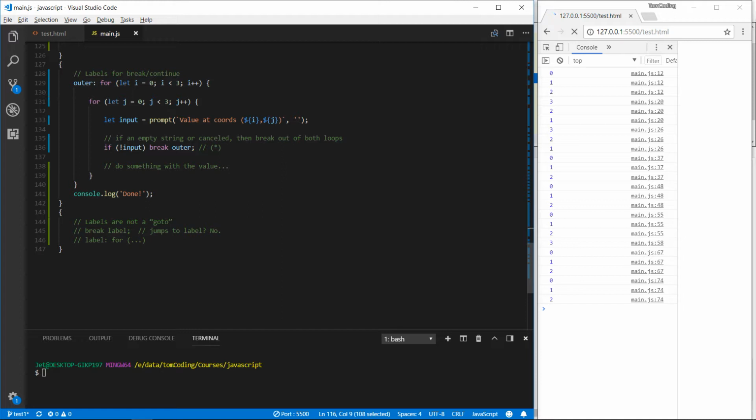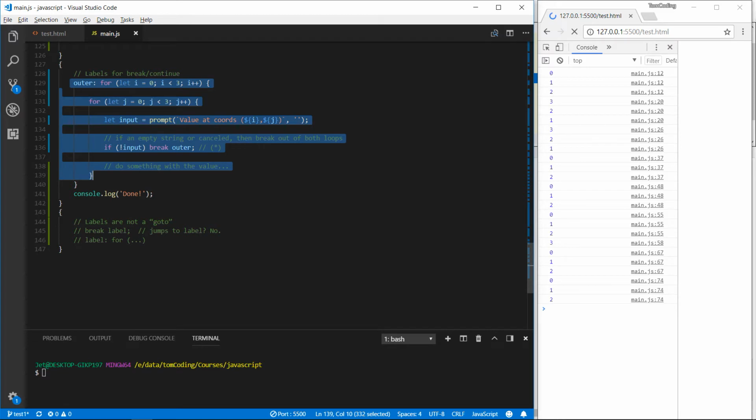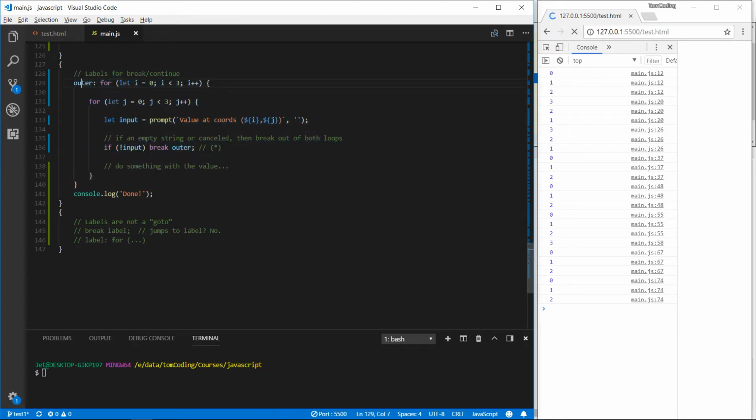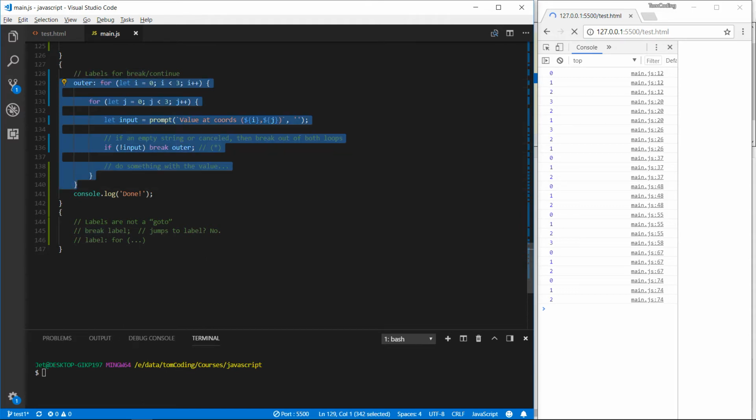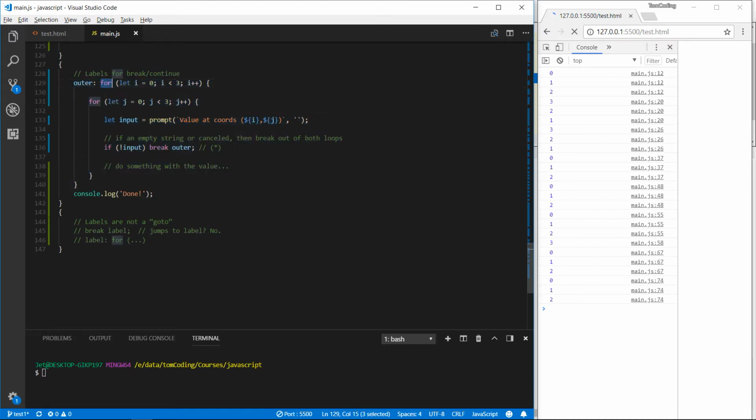So, labels for break and continue. Labels are very useful for this case. Let's say we have two levels of loop, like one for, and inside we have another for. How can we jump out from the whole loop, the first level of for loop? We use a label, break label. The outer, we will just get out of the whole loop, no matter how many levels. If you define outer for the first level of for loop, we call break outer, it will jump out.